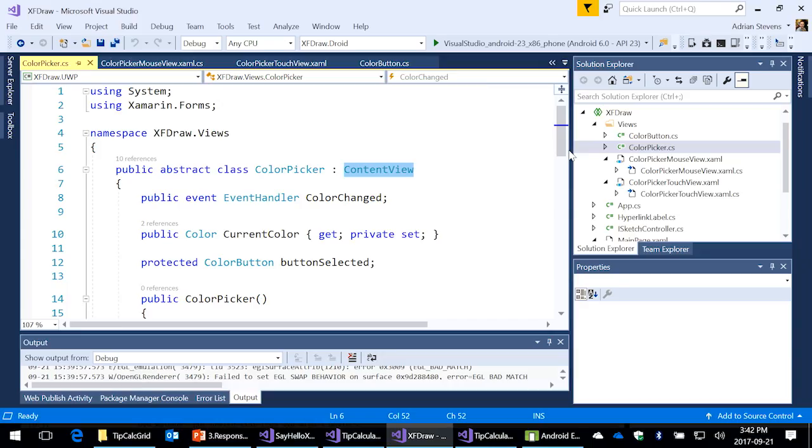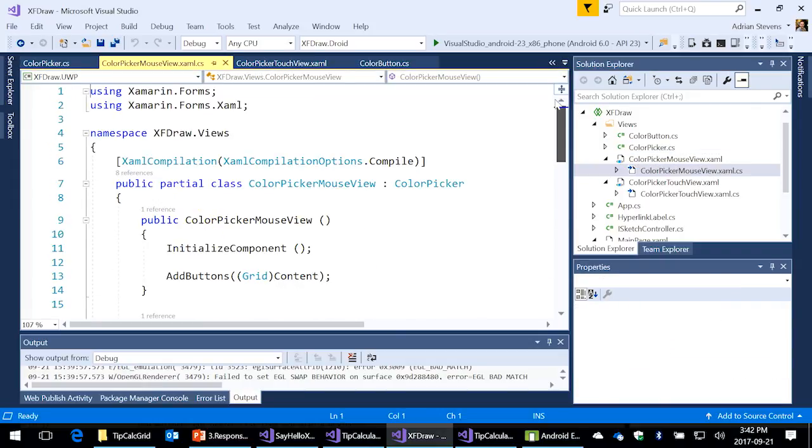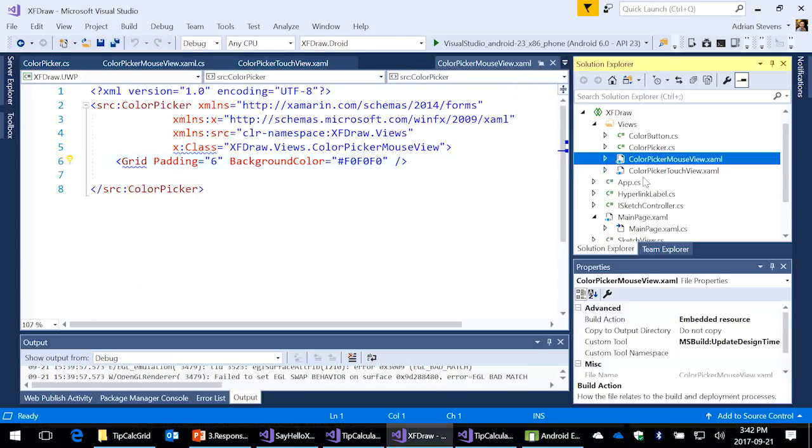So we're sharing that code across these, and then all we need to do in our content views is, instead of deriving from content view, derive from our color picker base class, which is now deriving from content view. Which means we can have XAML and all that good stuff still applies. Absolutely. And then to apply this at runtime.